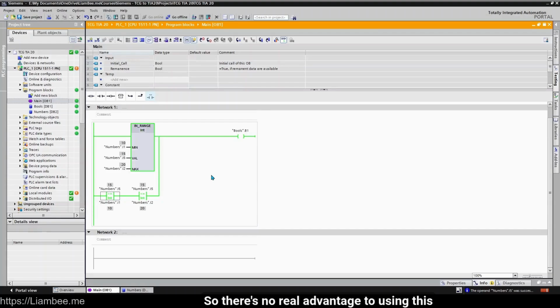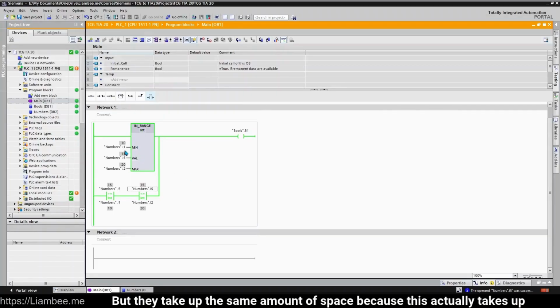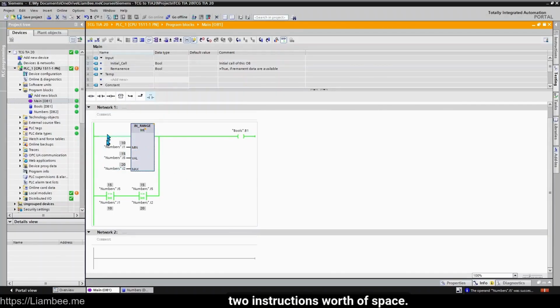So there's no real advantage to using this way. I think it's just a little bit more visual and obvious on what you're doing. There's less room for mistakes because you're only defining variables once on the interface. You have to do it again for this approach. But they take up the same amount of space because this actually takes up 2 instructions worth of space. And yeah, they do exactly the same thing. So it's really down to personal preference.